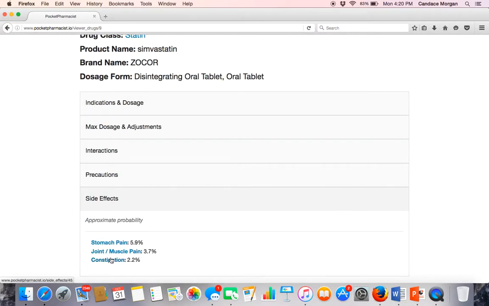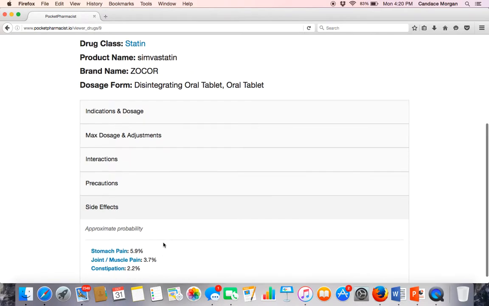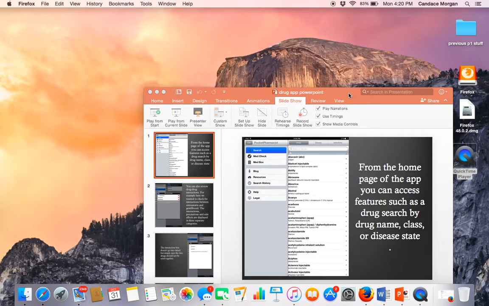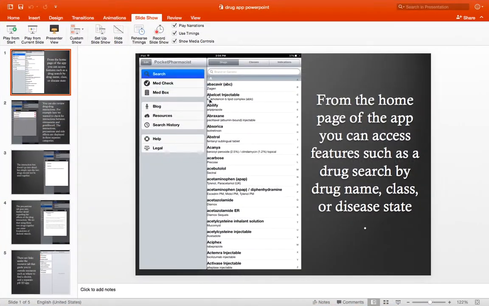And finally, it goes through some side effects: 5.9% stomach pain, joint muscle pain, constipation, and so on and so forth. And then we also have an app for this program here. So it's not just online, it's also an app, and Alona will take it from here. Yes, let's look at the app in more detail.